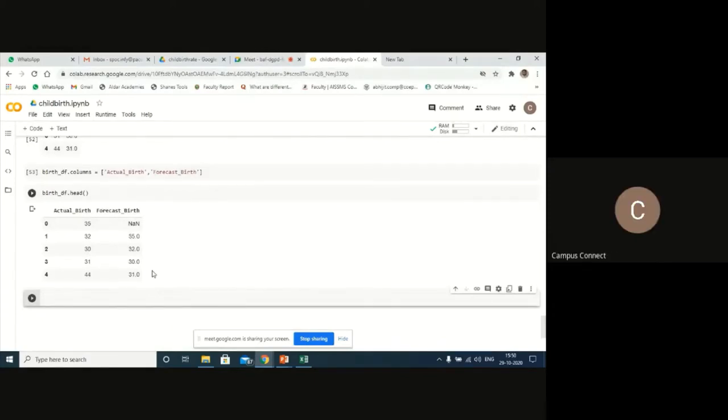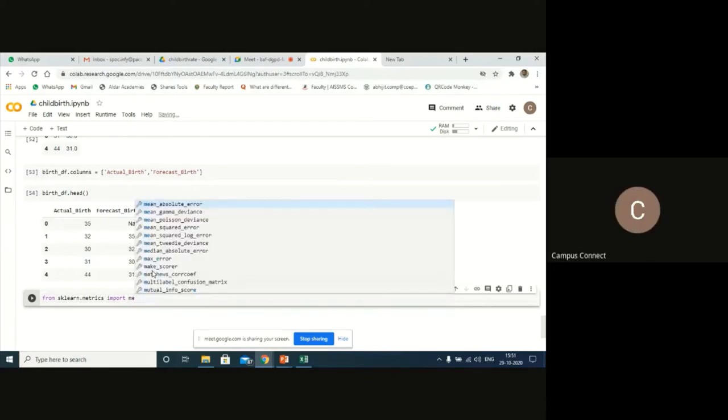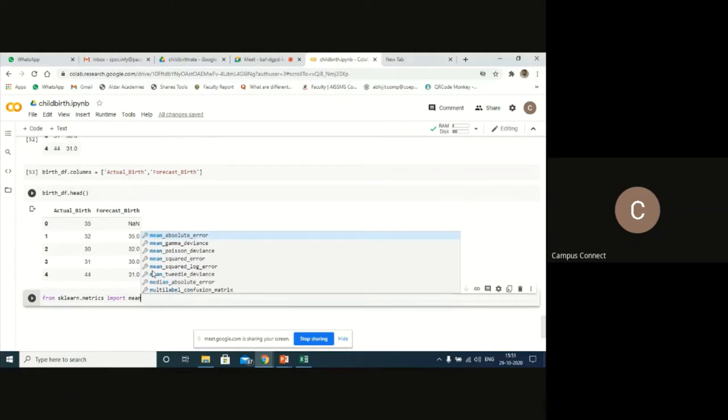Next, let's try to design the model. To design the model, first I need to calculate the error rate. How much error is present in this complete data set? To calculate the error, I'll use another library called sklearn dot metrics, import mean squared error. Mean squared error and mean absolute error are some of the options provided by sklearn.